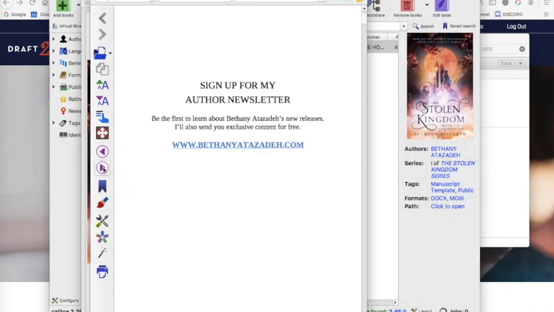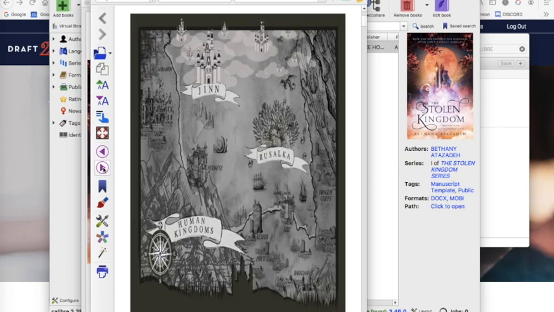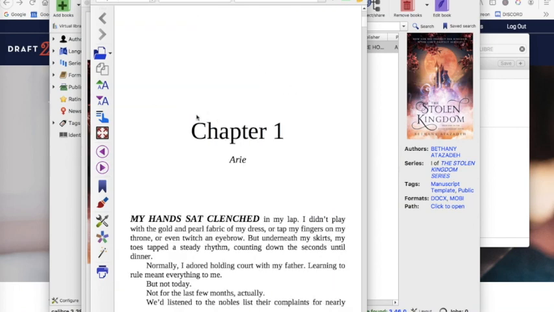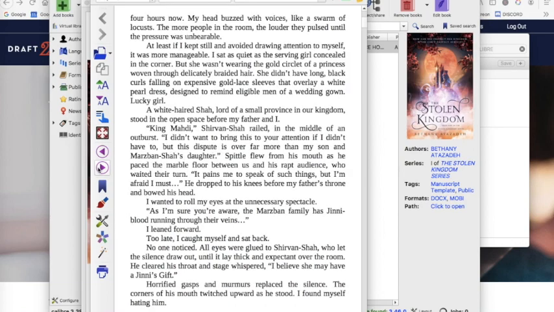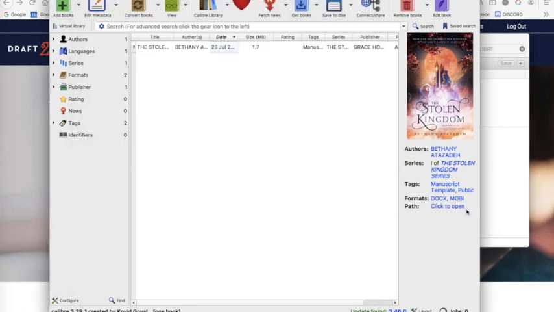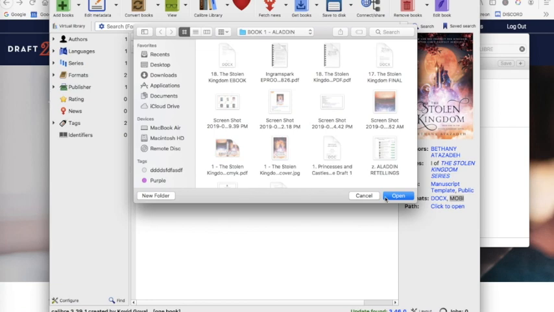And you can click through and make sure it actually looks good. And you, oops, see there's an extra page, and the map looks really funny. I'm going to have to work on that. But you can see how the chapter headers look beautiful and all the formatting carried through, which otherwise is not always the case, unfortunately. The way that I like to save that to my computer is I just right click it and I click Save the mobi format to the disk. And I'm going to pick a folder and save it there.